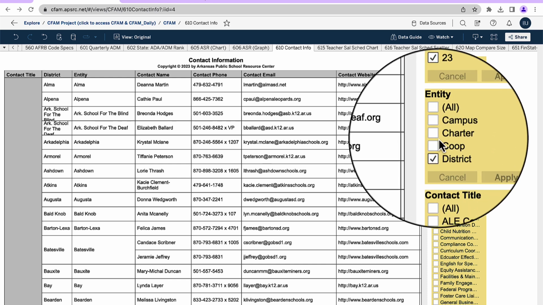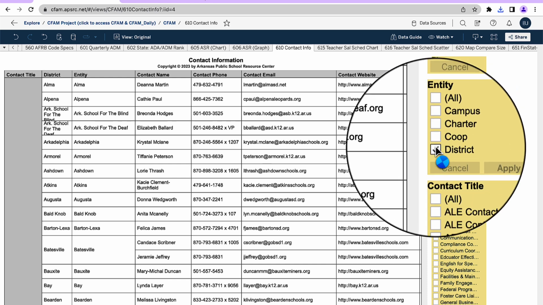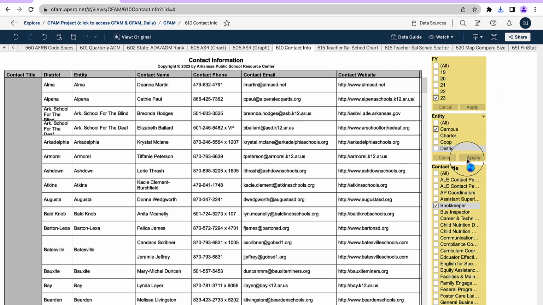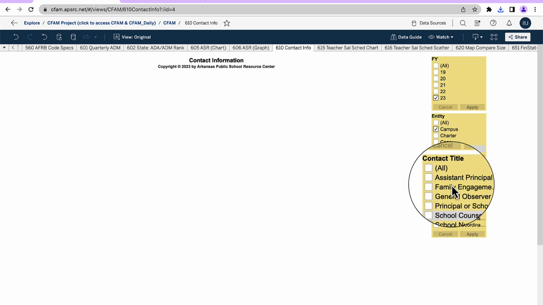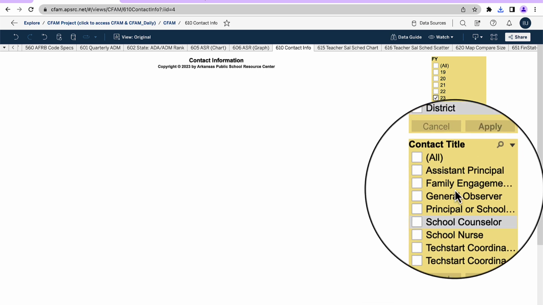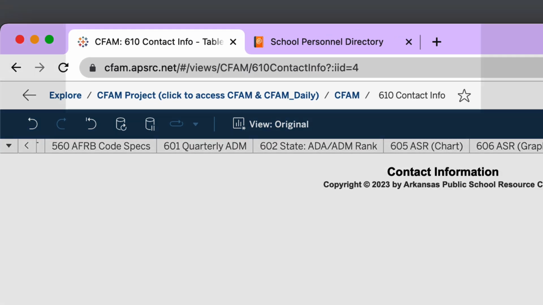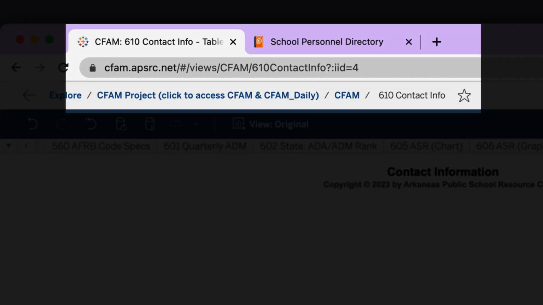We're also pulling this by campuses, and so if you have, as opposed to district, and you wanted to look at the campus level information, change that over here. And you would get these campus level positions. You could get all principals of the school, assistant principals, and those kinds of things. This is CFAM sheet 610, contact information.